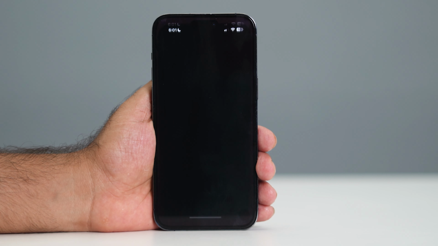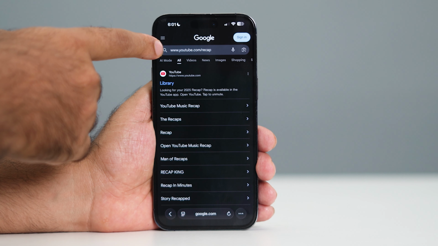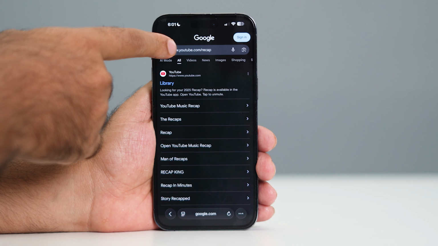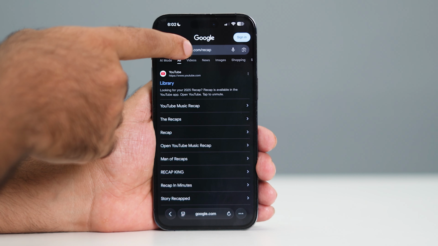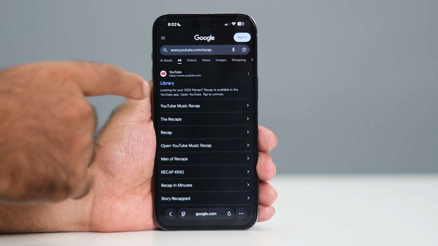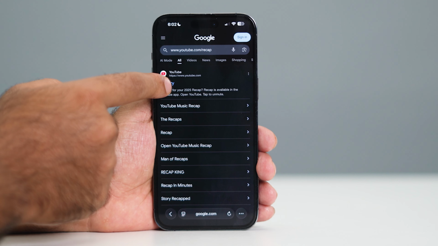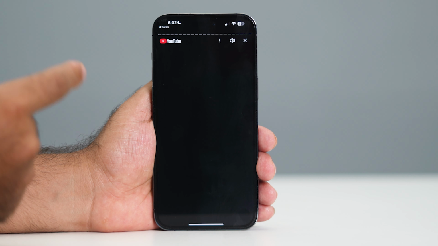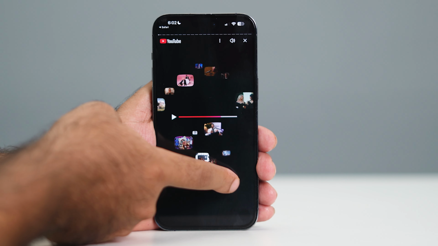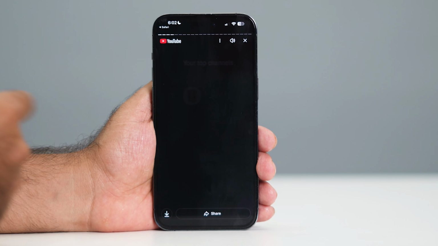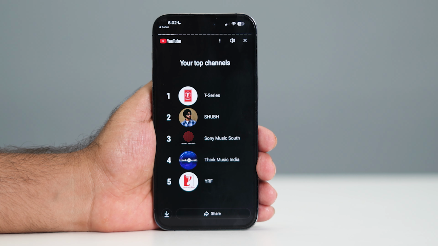If it's not showing up, you just need to go over here and search on your Safari like I did. You have to search here on Safari for www.youtube.com/recap. That is going to take you to this, and you have to tap on the library. That will also bring you the YouTube recap like this. As you can see, it says some of my interests in the past year, and all of your interests and all those things will be showing here.